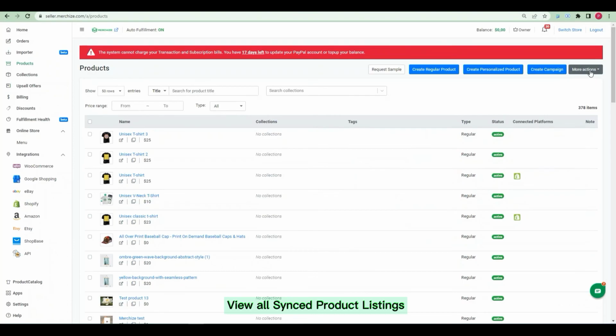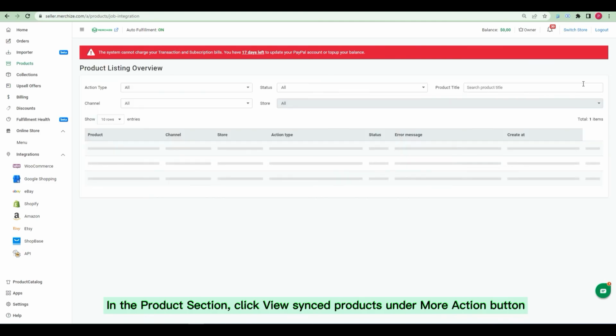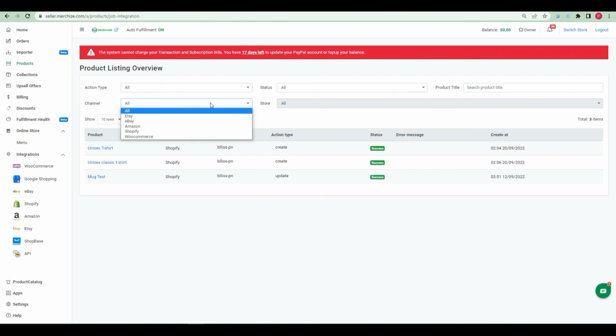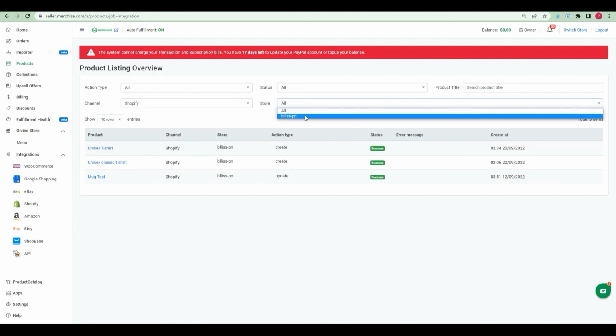View all synced product listings. In the Product section, click View Synced Products under the More Action button. The product listing overview page shows additional information on your product listings, including the listing activity log, active status, and processing status of an individual listing. The workspace controls allow you to use filters to find data that shows for your listings. You can filter on one or multiple fields in the following areas.